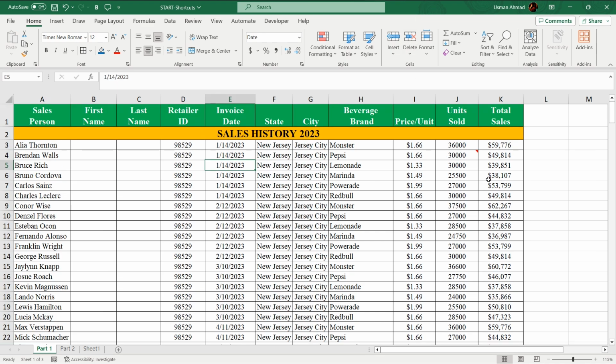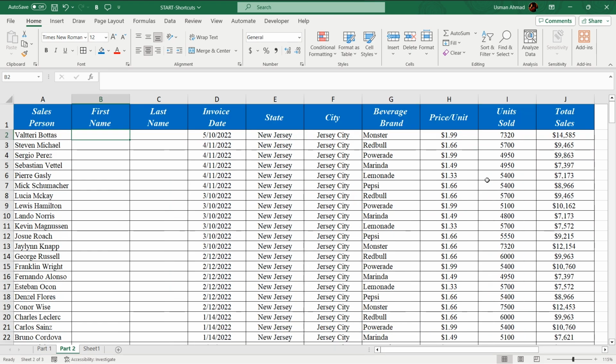On the 11th number, if you want to move between your worksheets, you can simply do it from your keyboard. Just press Ctrl plus Page Down button. Here you are on the second sheet. On the 12th number, I have some missing data in column B and C. I just want to add first and last name. So it's a lot of data. It takes too much time if I do it manually.